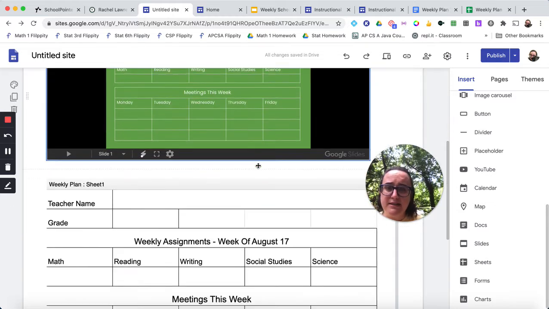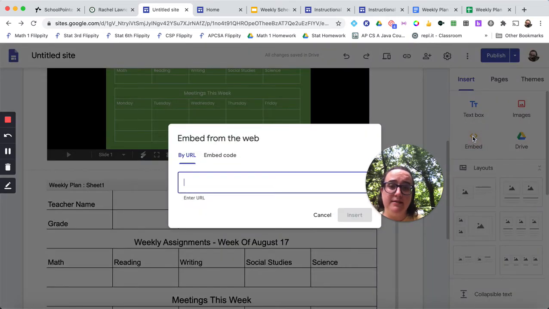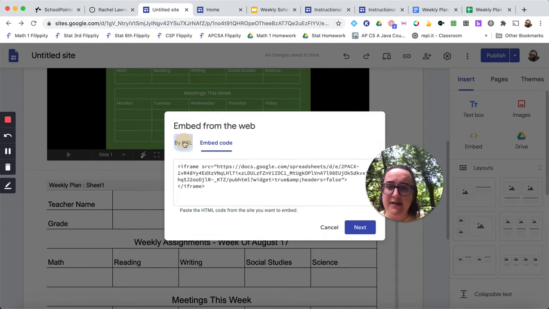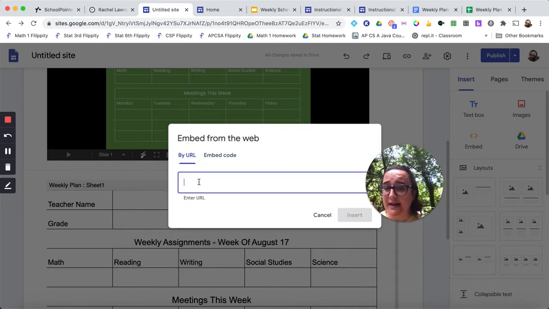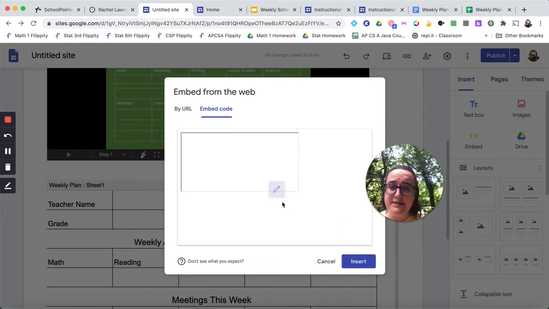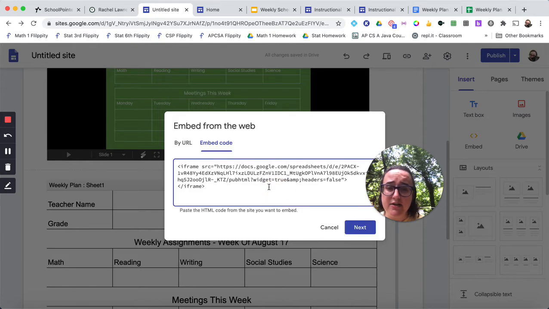So here I have my demo site. I'm going to scroll back up to the top of this insert menu and I'm going to choose embed. And I have the embed code, so I'm going to paste that in. If I had the link from the published site, I would just put it under By URL, but I have the embed code. And I press next. And it gives me a little sample of what it looks like. Notice if I use that edit button, I could change it.